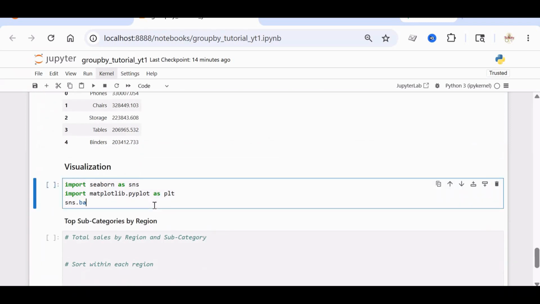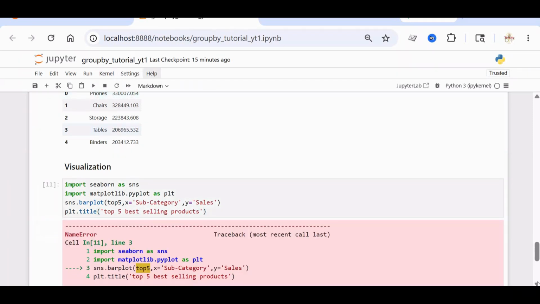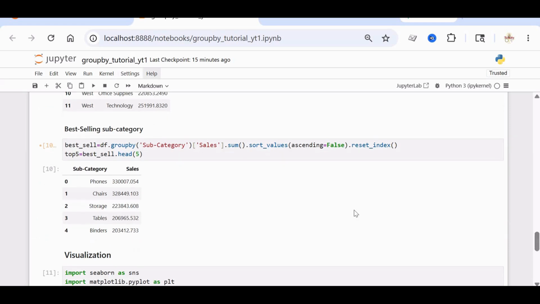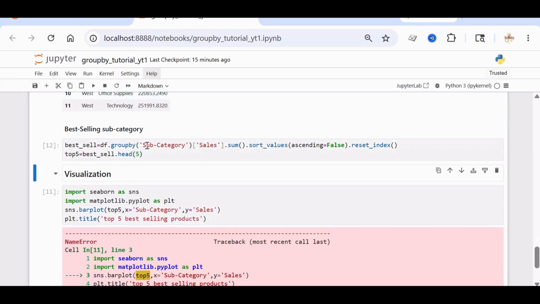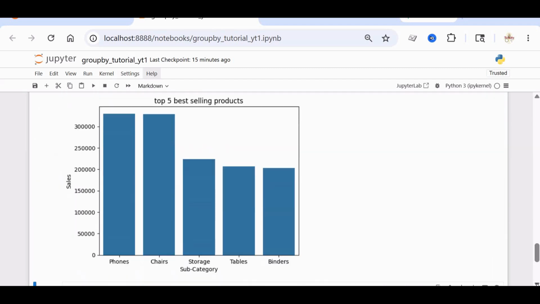SNS dot bar plot. Data frame will be top 5. X is equal to subcategory and Y is equal to sales. You can also give the title plot dot title top 5 best selling products. So need to execute this again. Top 5. So we got this top 5 best selling subcategories.